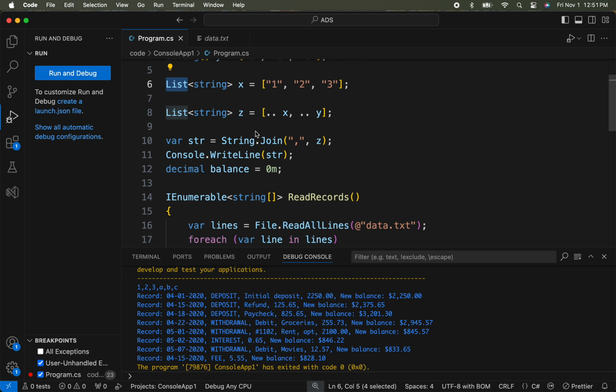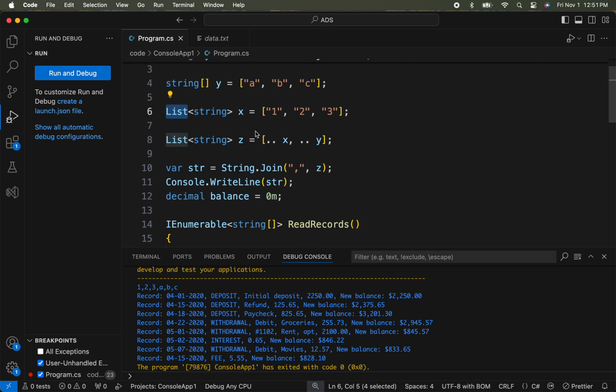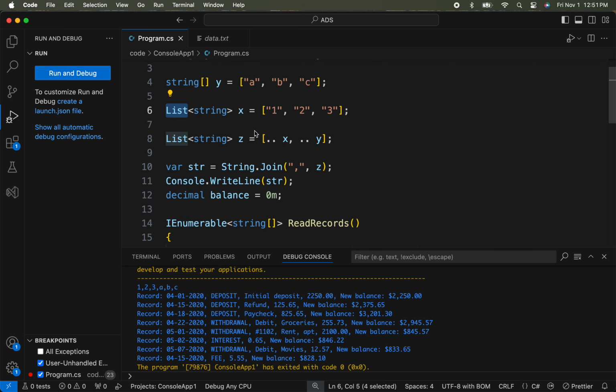Another thing you can do in C# now is use what is called the spread operator, basically these two dots and then the name of the collection. So in this case, let's say I wanted Z to have first the elements from X and then the elements from the collection Y. I could write this succinctly with the spread operator.